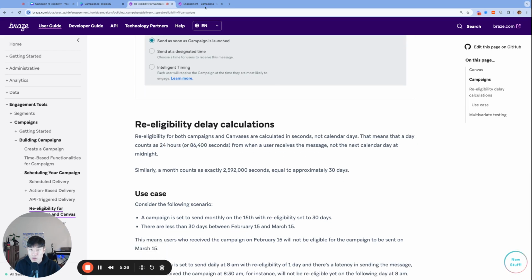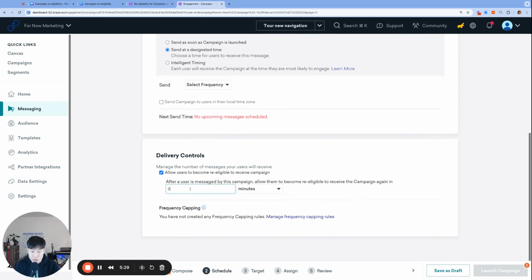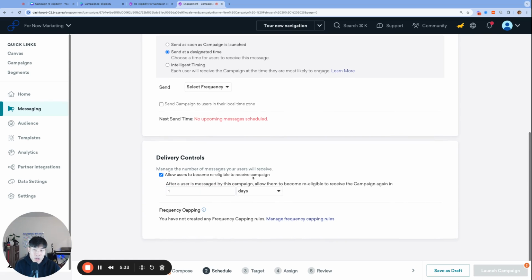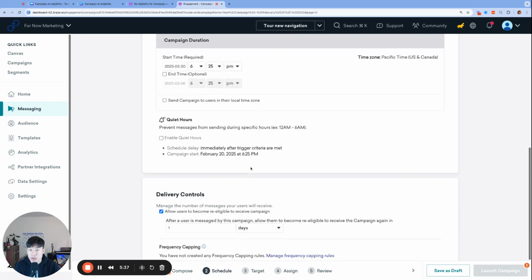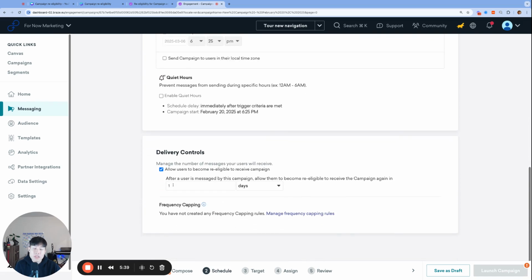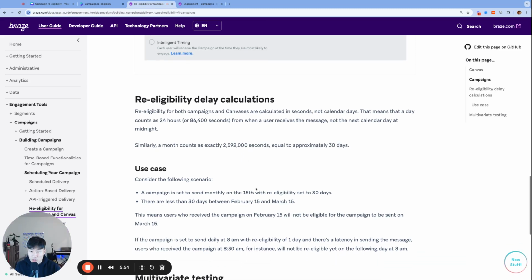So if I go in there and say that a user is eligible to receive this email just once per day, and let's say I trigger this action-based email at 7 p.m. Pacific time, that means I am re-eligible to enter and receive this campaign again the next day at 7 p.m. Not the next calendar day at midnight, but exactly 24 hours or exactly 86,400 seconds later.